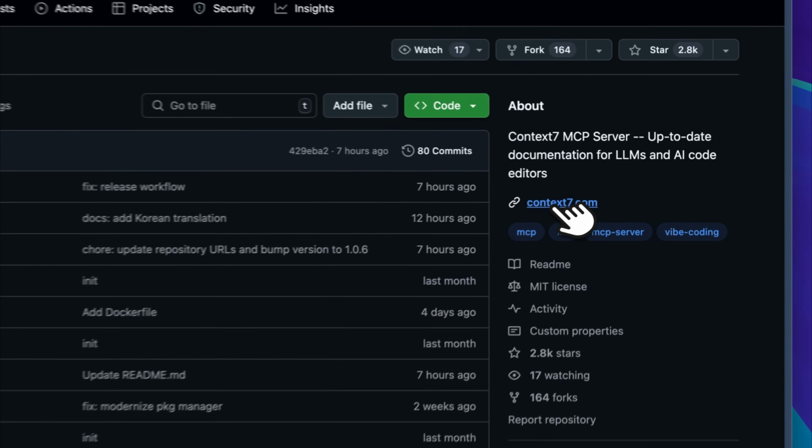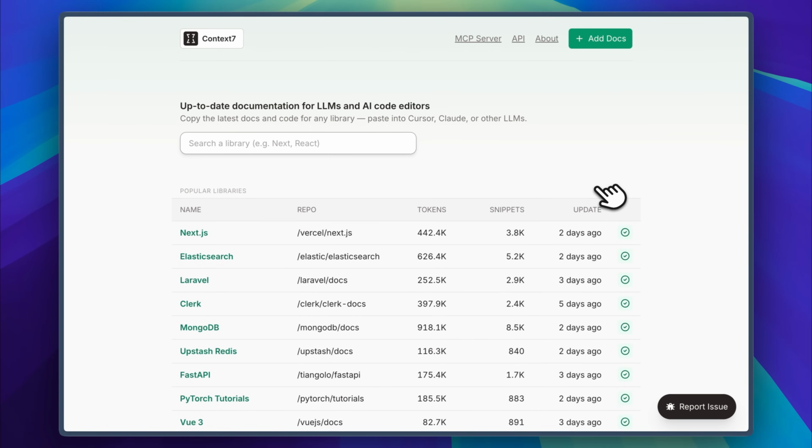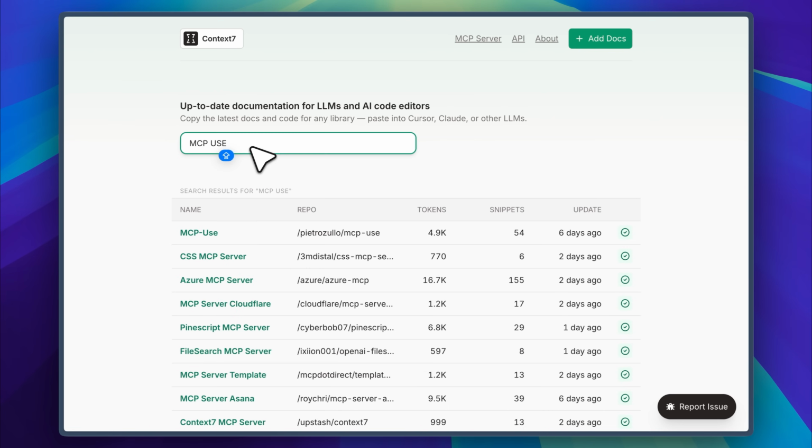What's actually happening behind the MCP server? Let's go to their site, context7.com. You'll see updated documentation for different frameworks. Many of them are already supported. For example, we have Next.js here, and I also noticed MCP use listed. The documentation is really up to date, and if something feels missing, you can request more. Right now, they have documentation for around 800 frameworks, which is impressive.